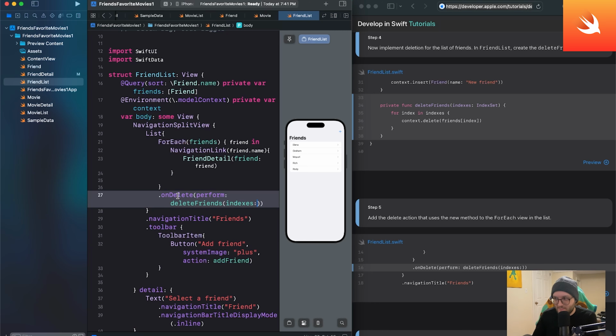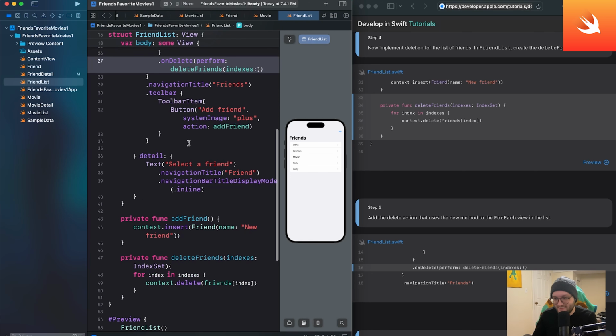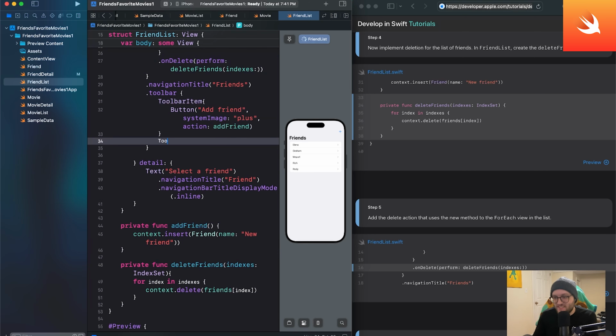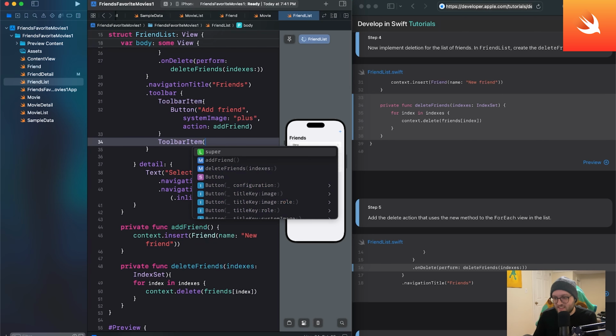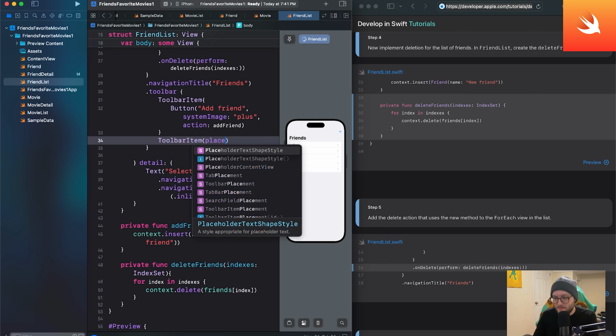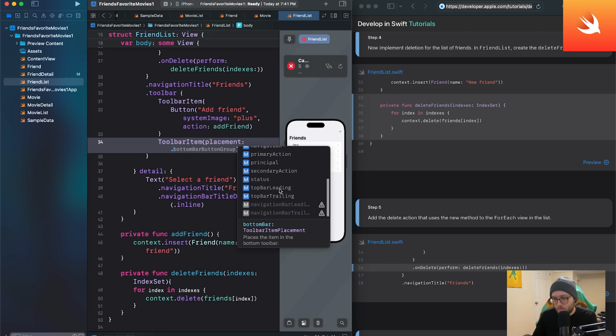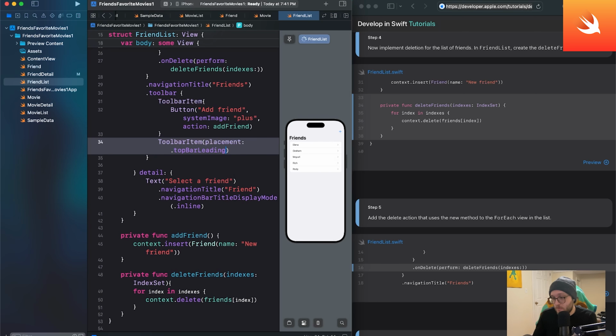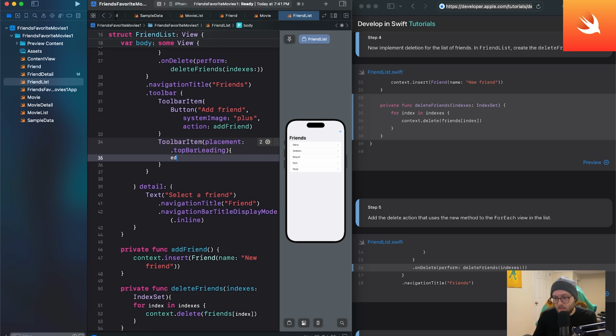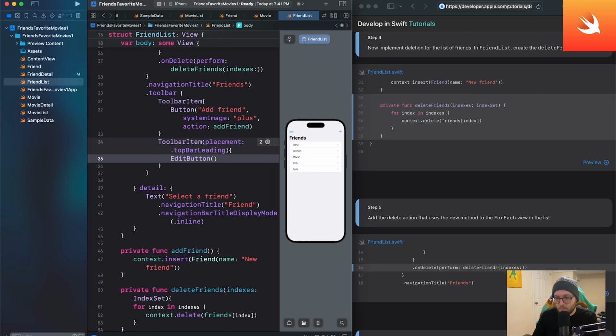What else did we do? Toolbar. Yep, it's all coming back to me. So after this one, ToolbarItem, let's give it a placement. There we go, which is going to be bar trailing or leading. Let's do topBarLeading. Let's see where that puts it. We'll add our brace and we'll add the EditButton with empty parameters.